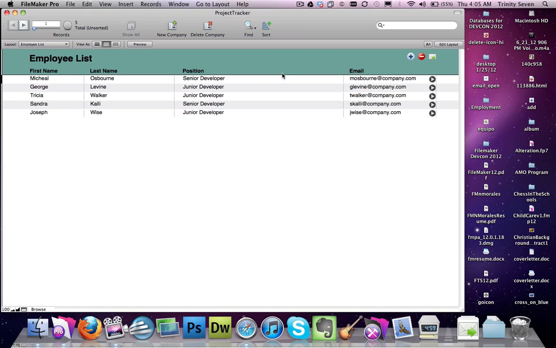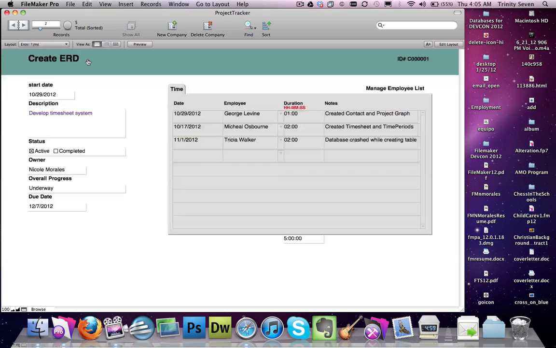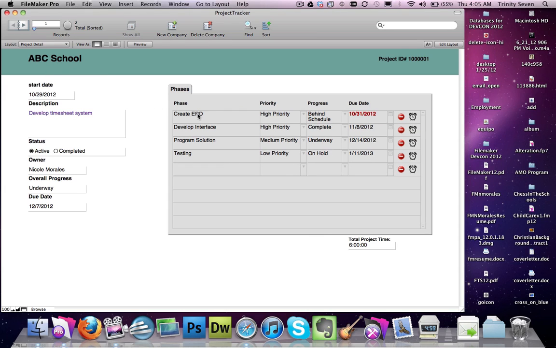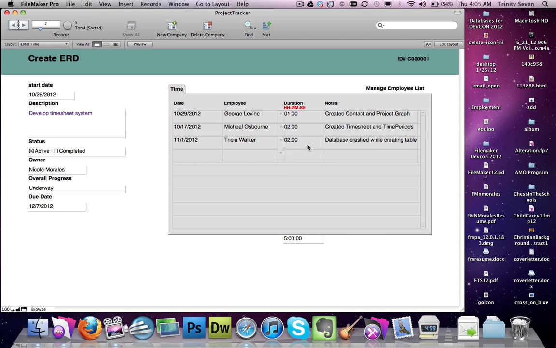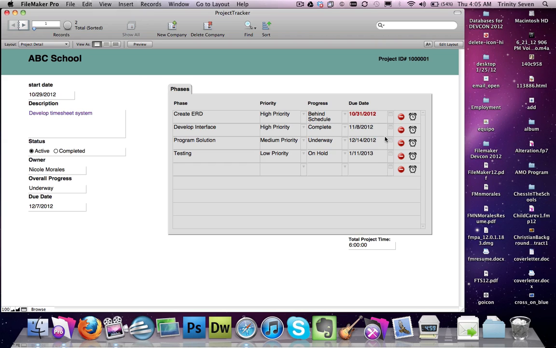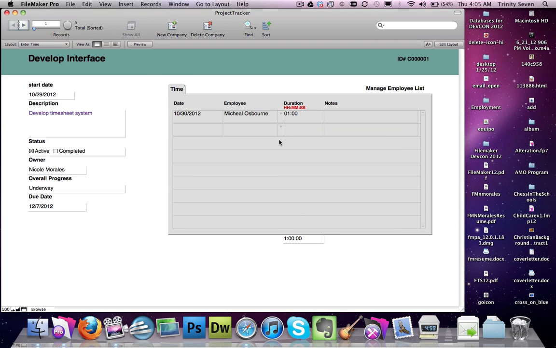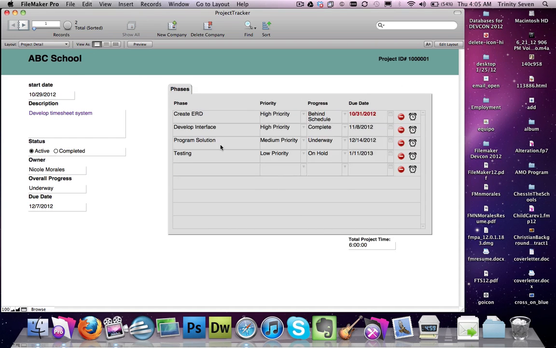All right, now that we entered in the time, we're going to go back. We're going to notice that there's 4 phases. This is telling you the total project time of each phase. So in here, we have 5 hours that was spent in that phase. The second phase, we have 1 hour that was spent, and that is why the total project time is 6 hours.